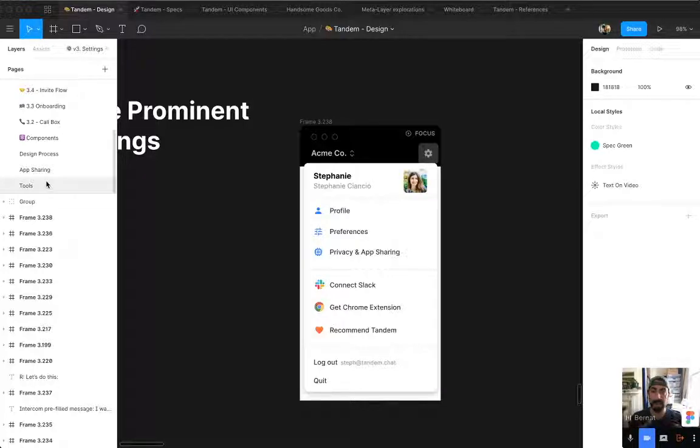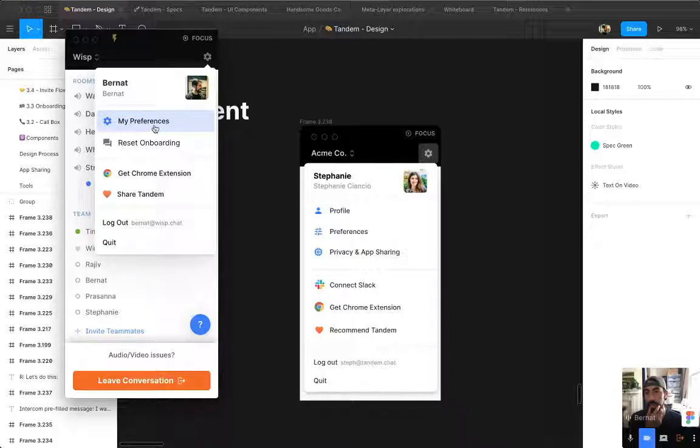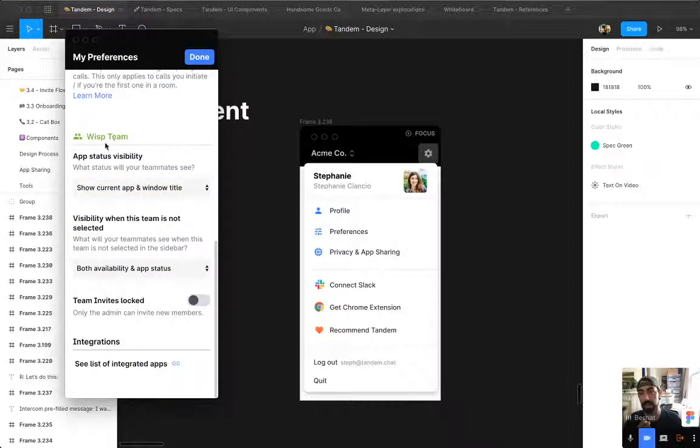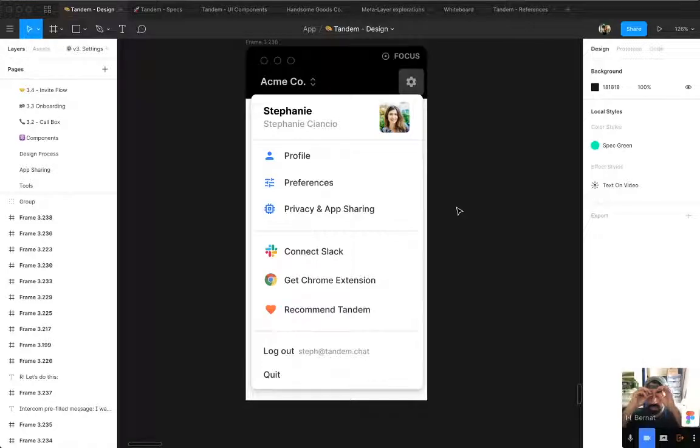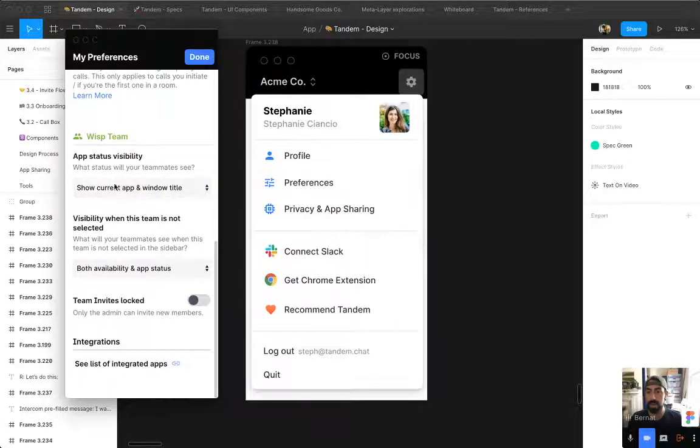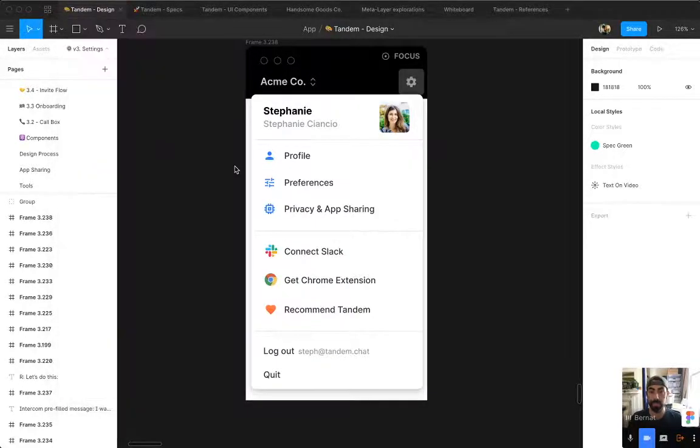So the second one I wanna tap is the capacity to control. There's one very simple fix that I've been working on. Right now you have to click the settings button, then my preferences, and then scroll to the bottom. And it's not even in the context of privacy. So what I've been working on is, you click the settings button, and settings split into clear buckets: profile, preferences, and privacy and app sharing. I believe these will make it a little bit easier to understand that you can change that. And the language here will also be a little bit clearer. This is about app sharing, like how people understand what you're up to.